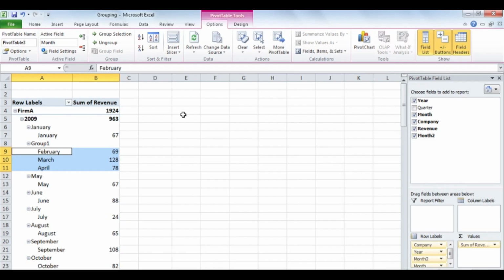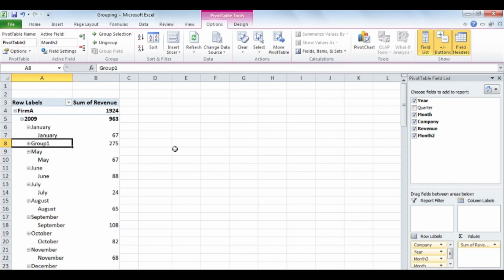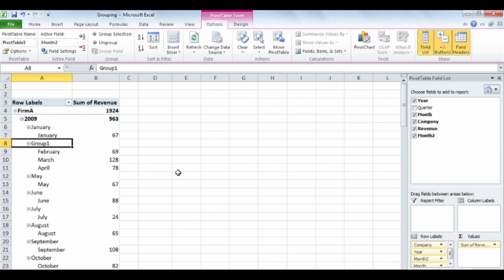If you want to hide the details of that group and just see a summary, then you can click the Collapse control beside the name Group 1 and hide those details. If you want to bring them back, you can click the Expand control to bring them back. Now, the name Group 1 isn't very descriptive.